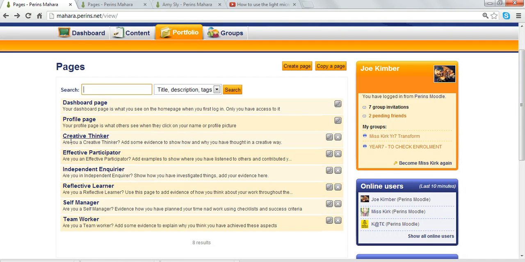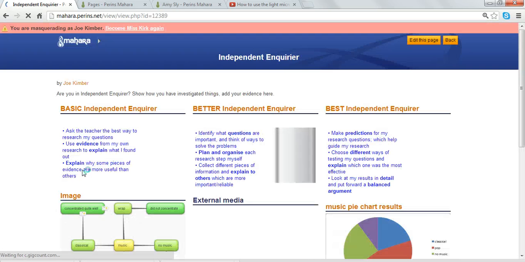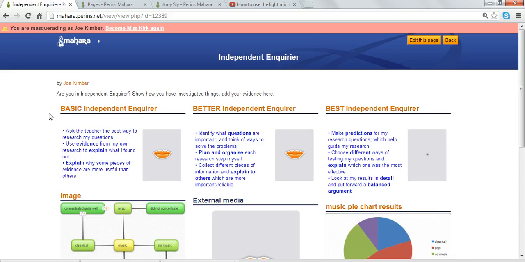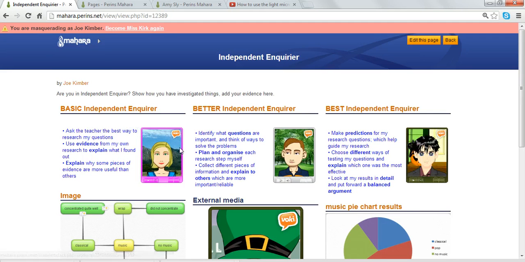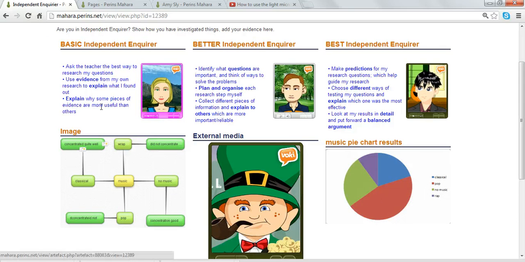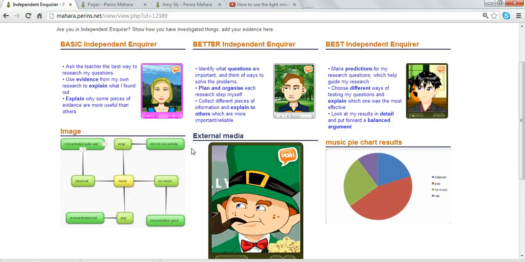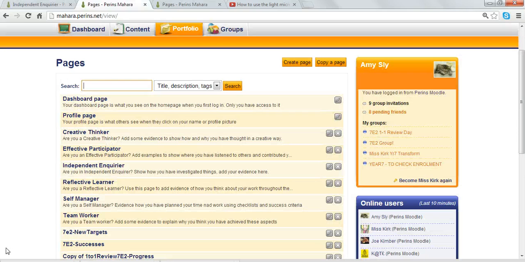So here's a list of the student pages that were copied in as a template to start off with. If we look at the evidence on this page of Independent Inquirer, here I've put the success criteria that they're supposed to be putting evidence up against. We decided not to use numerical levels, but to use basic, better, best. And underneath each statement, the student has put evidence of where they feel they've met those criteria. That's example 1. The second example, we're going to look at a student's creative thinker page.